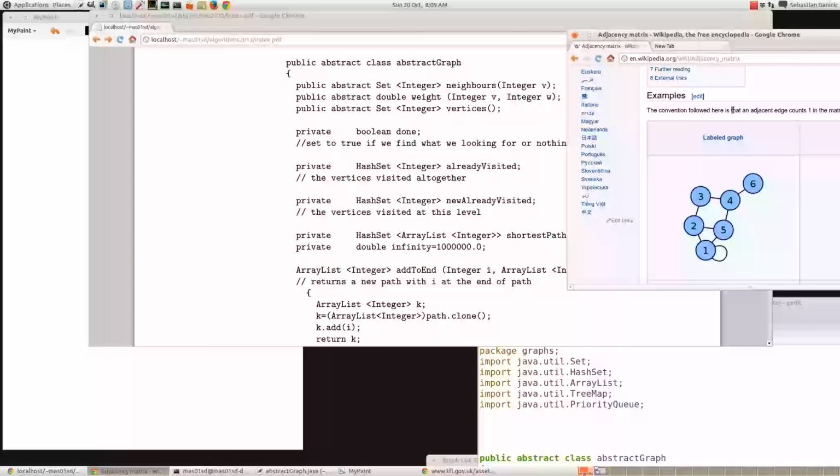Okay, now let's look at a bit of Java for handling graphs. So we've got an abstract class, and an abstract class means we've got some methods which we don't define. And later we can have concrete versions of them where we define these methods.